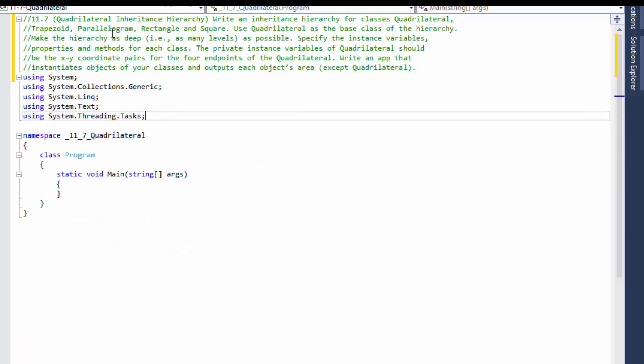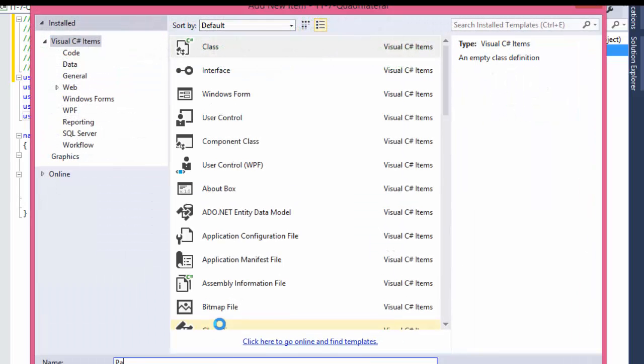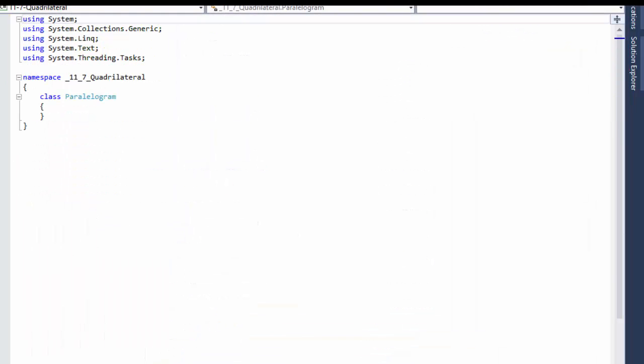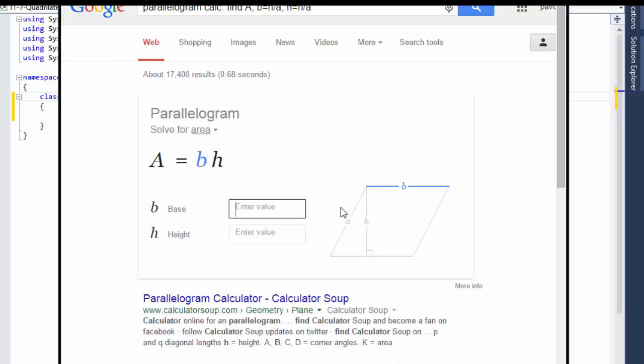Next, the parallelogram. All right. So let's create a class called Parallelogram. Okay, like that. And we'll do something similar to what we did before, except this time we're not going to inherit from the quadrilateral. We are going to inherit from the trapezoid, because this is the trapezoid and this is the parallelogram, which is basically, again, very similar, and we need the height and we need one side in order to calculate the area.